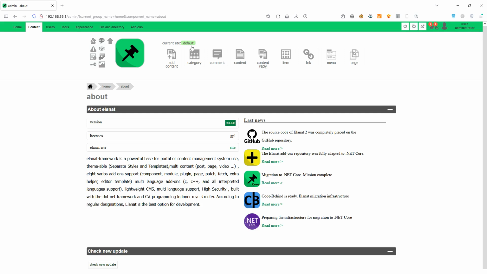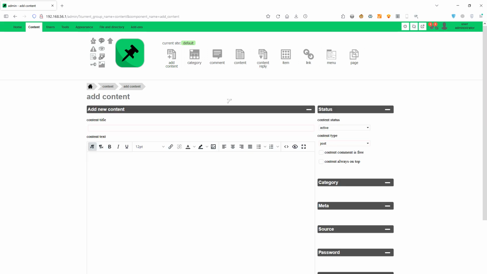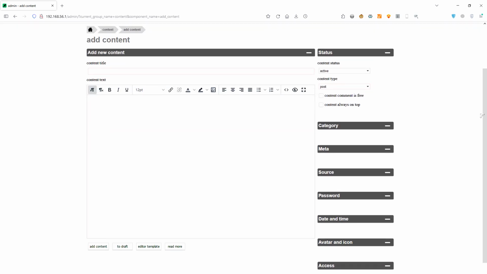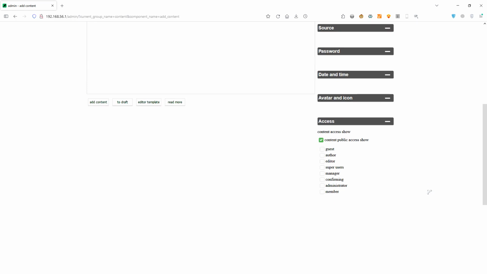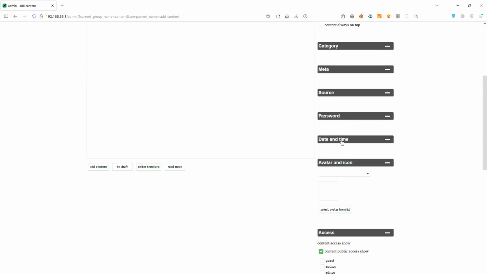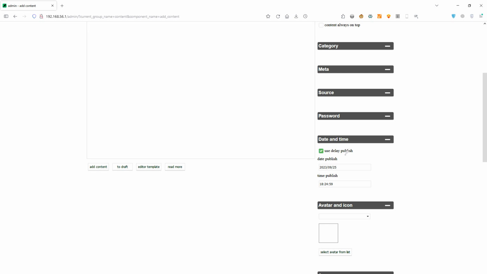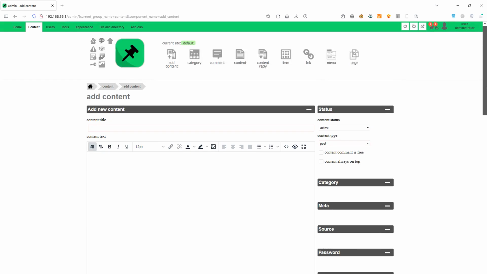Add content. As the name suggests, this component is for adding, and also editing, content. You can add content based on the role of users, set the image and icon of the content, set a desired date so that the content is automatically displayed on that date, and other features.